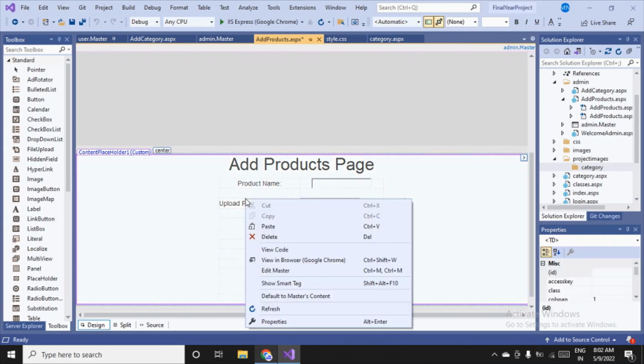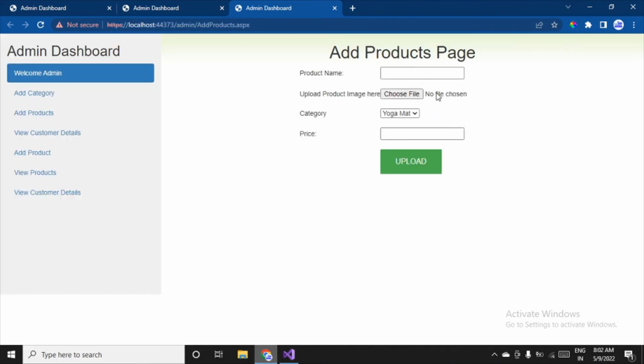Now let me view it. So basically now you all can see we are able to see all the categories here, like yoga mat, bottles, pant and t-shirts. So if you want to upload a t-shirt, you will just write the name of the t-shirt, a brand name, upload the image, choose the category t-shirt, mention the price and upload. Okay, I'll not do it now because the table has still not been created. So in the next video I'll be creating the table of product, and then in the next video we'll be writing the code for this upload button.